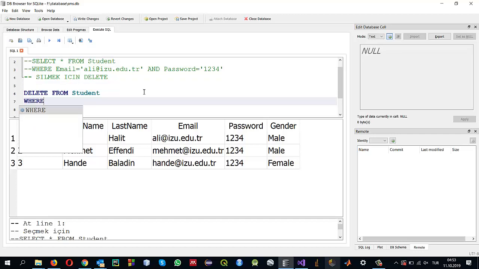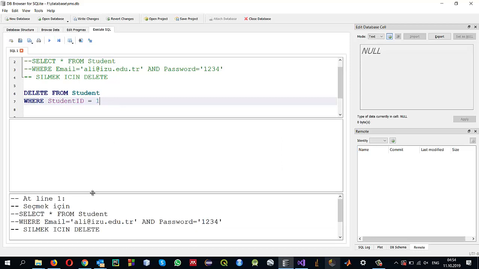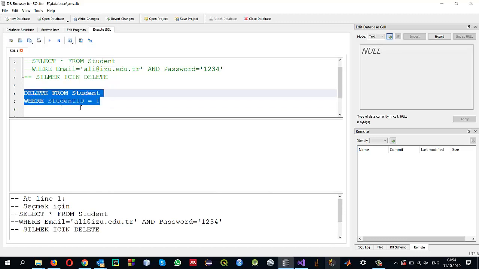So I am going to write my where clause statement. So delete from students, and here we can use the primary key. So where student ID is equal to, for example, 1. So this says delete the student from the students table where ID is equal to 1. After executing it, it should delete the student whose ID is equal to 1. So let's check it by executing the select statement again.